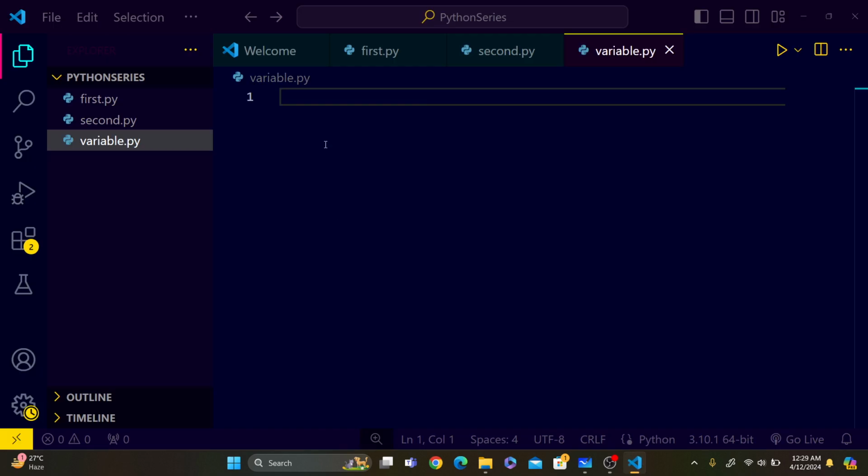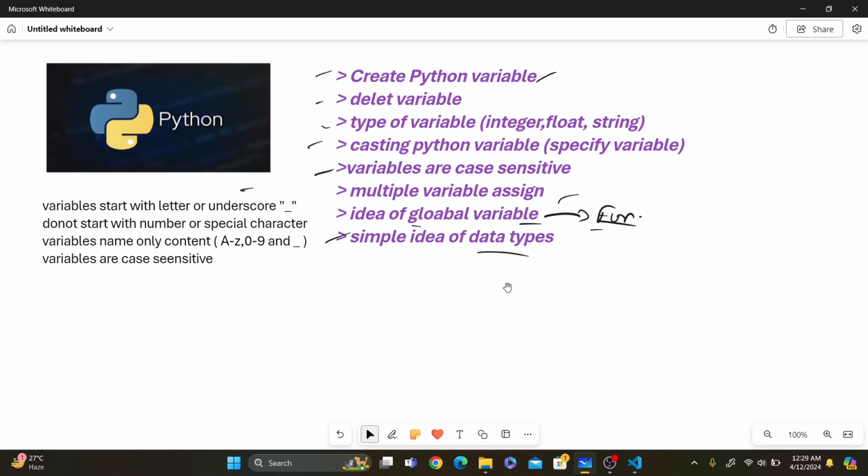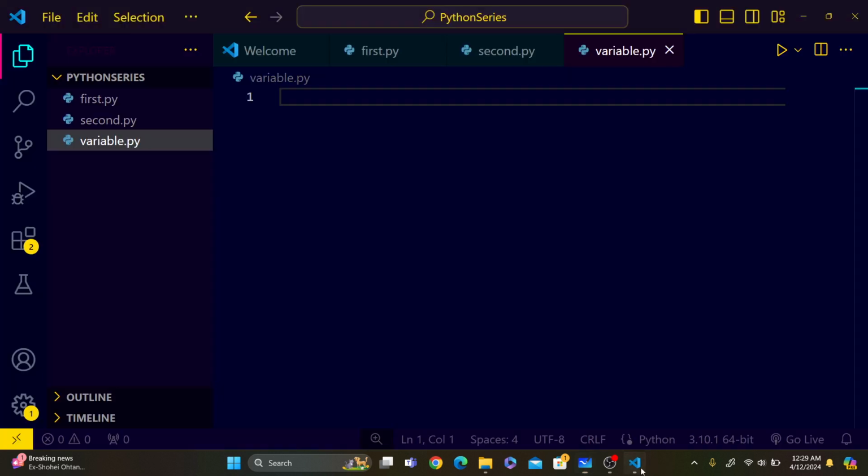Now how can you create a variable? First of all, just go to the whiteboard. So in mathematics, what is a variable? A variable stores some value. So if we write x equal to 20, this is a variable. y equal to 40, this x and y are also variables. So if we add these, we will get 40 plus 20 is 60. So in mathematics, these are the variables. So variables store some value.